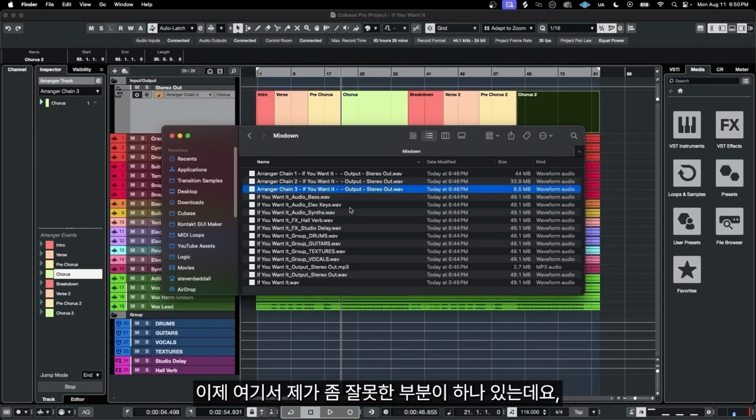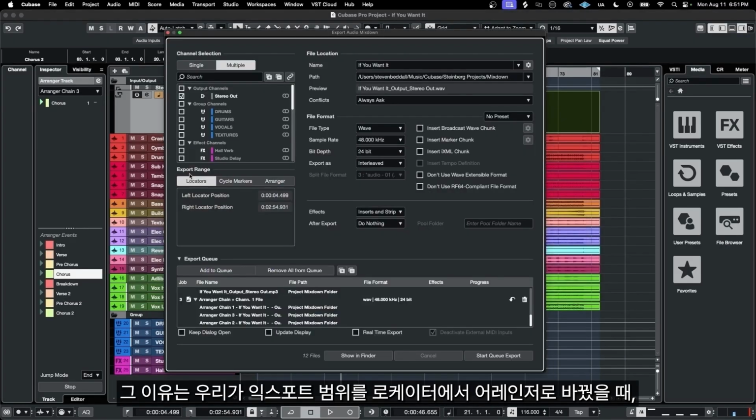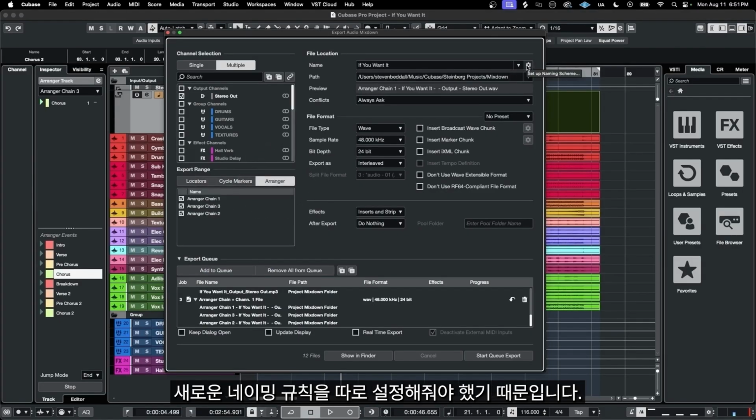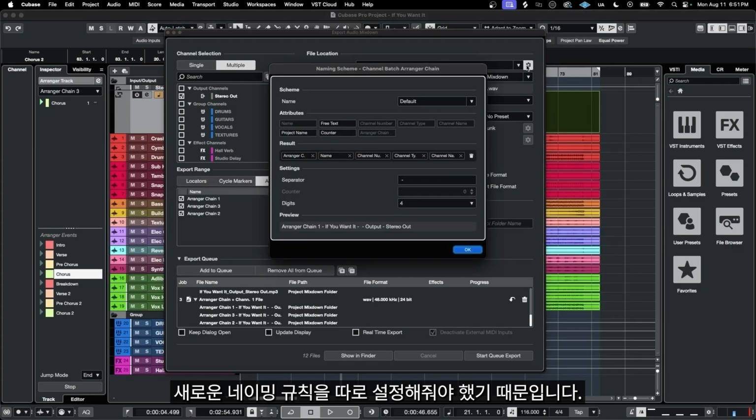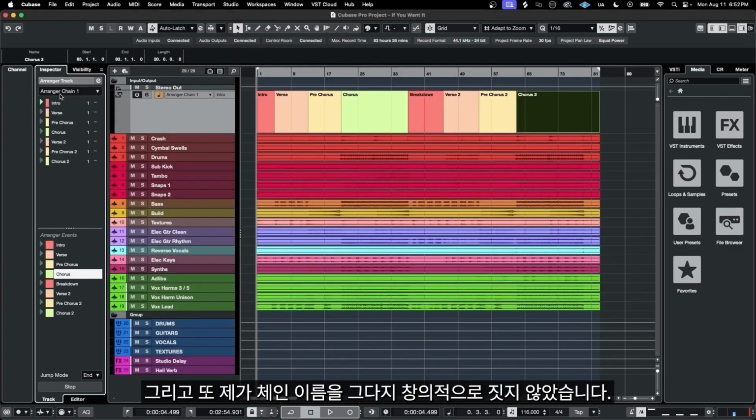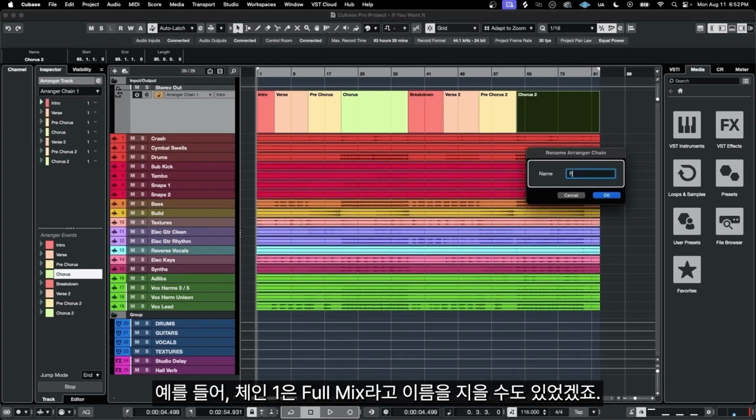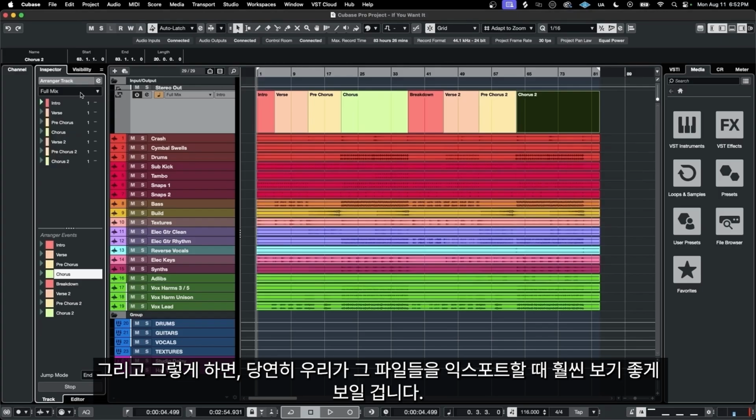Perfect. Now, one thing that I kind of messed up here is you've probably noticed that these Arranger chain files aren't using the same naming scheme that we selected for all of our other tracks. And I should have mentioned that when you change your export range from Locators to Arranger, you're going to have to come up to your naming scheme and choose your settings for that separately. I also didn't come up with very creative names for these chains, and that's something that I could change here. So for example, we could rename Arranger chain 1 to full mix, for example. And that would, of course, look a lot better when we export those files.